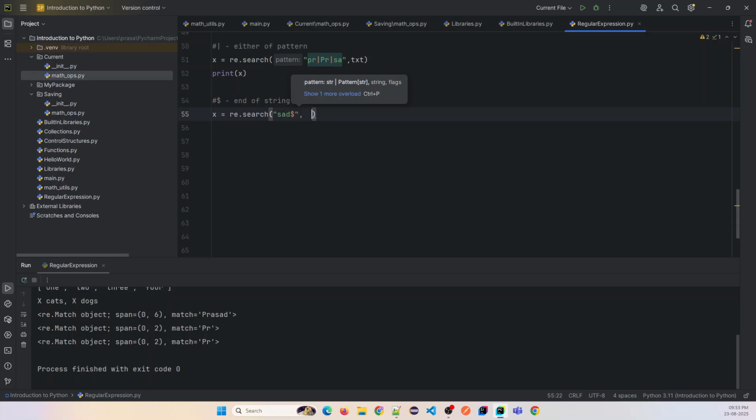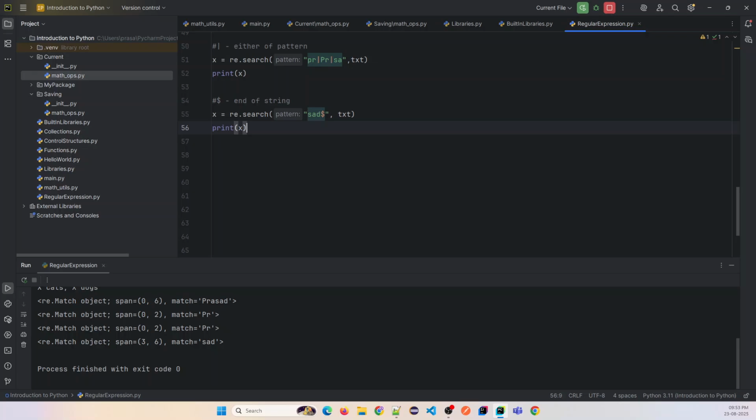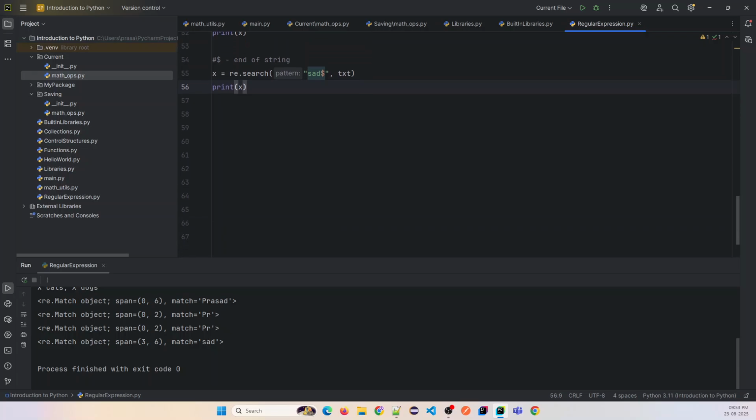Okay, and I want to check txt. So let's print the result and run it. As you can see, yes, it's a match. At the end of the string we have SCD in the name Prasad, in our text Prasad, sorry. Let's see the star. The star you actually use when you have 0 or more repetitions.